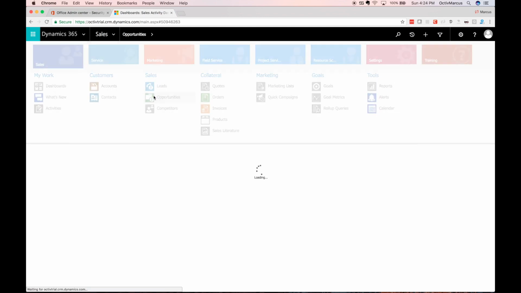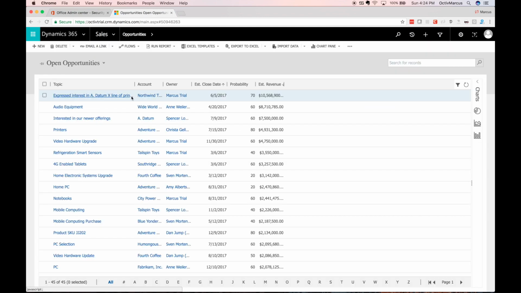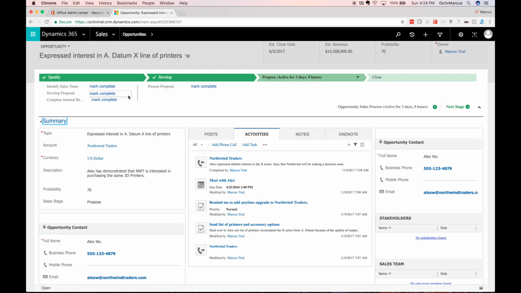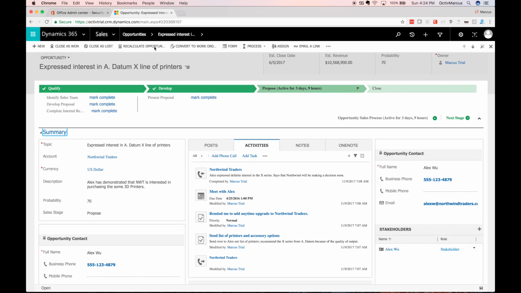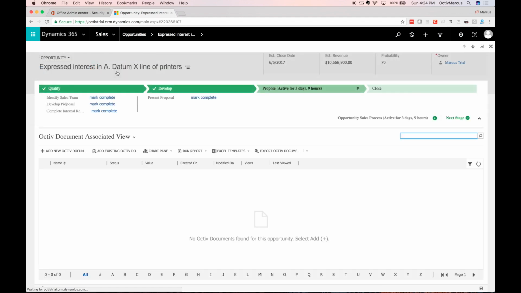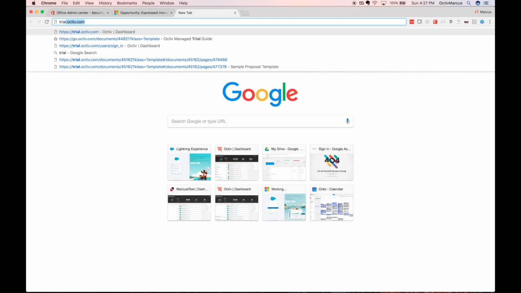And to do that, I'll navigate to one of my opportunities. To check my work, I'll go to any of my opportunities, and from the ribbon at the top, we see our new Octave Documents Associated view here. This is where we'll be able to create new documents and see other documents we've created. Now that we've confirmed that's working, let's log into our Octave account.